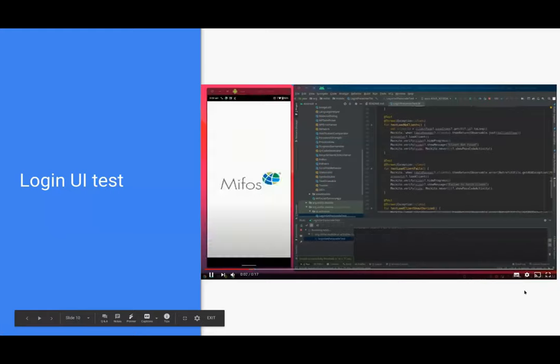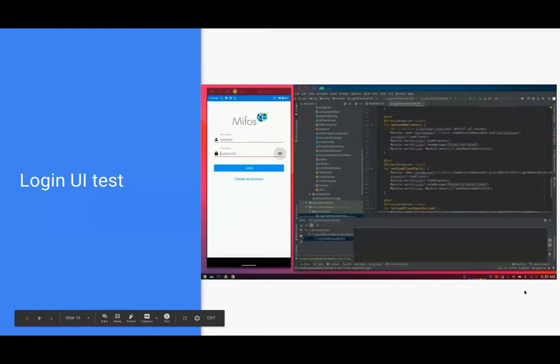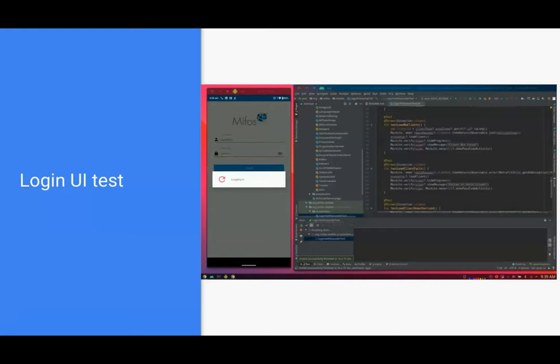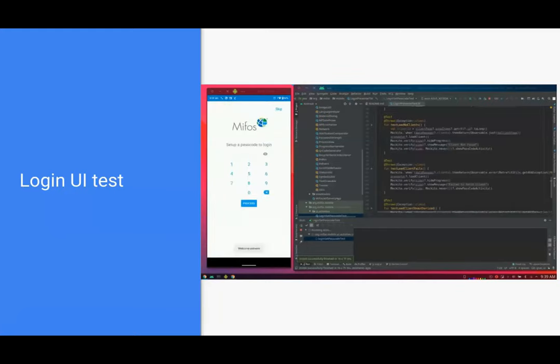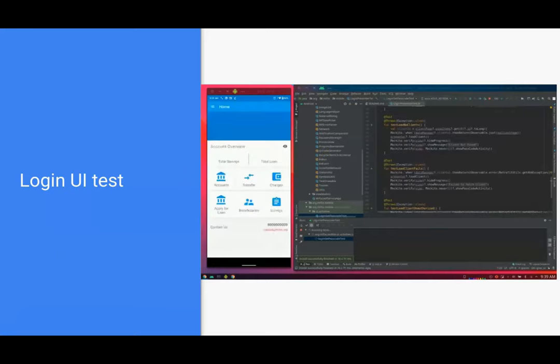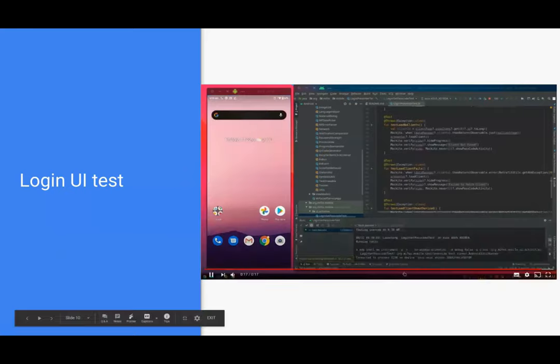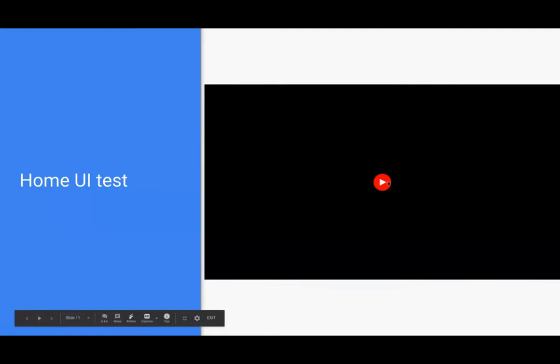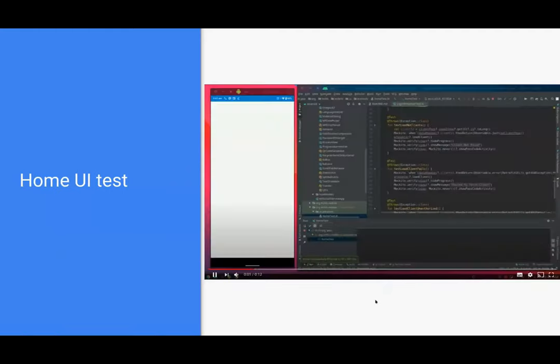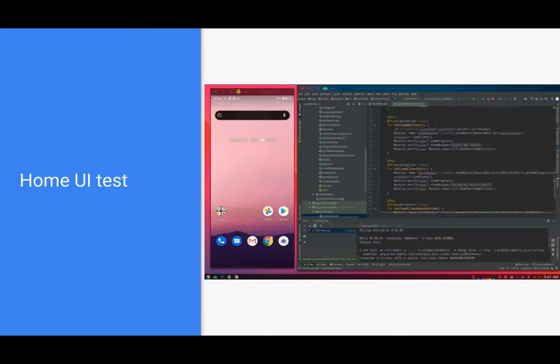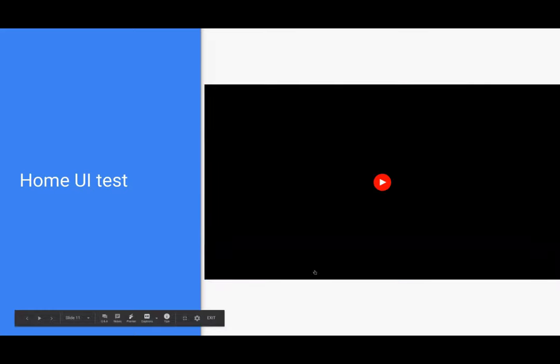I hope it's visible. As you can see, there is no input from the user. All of this is automated. This will check the complete flow for login. And this one is the test I wrote for checking the clickable buttons in the home screen. This is automated as well. Likewise, we will be able to cover all the flows in the app.